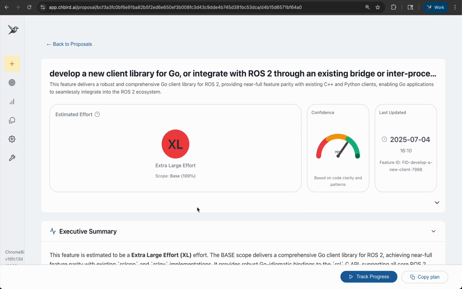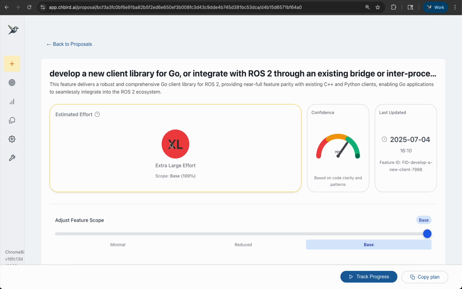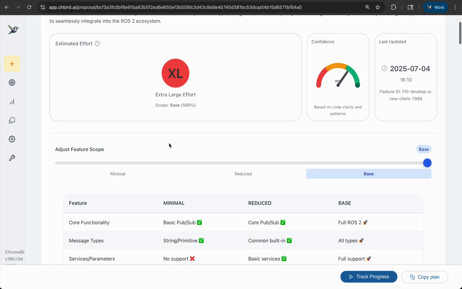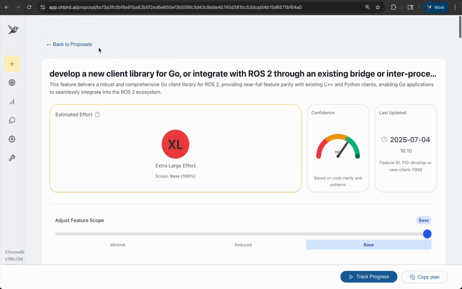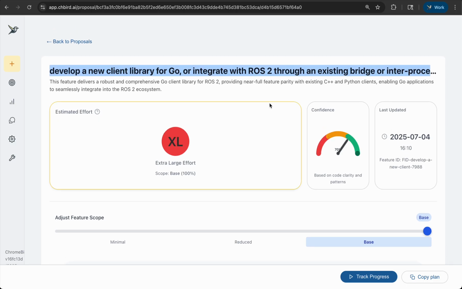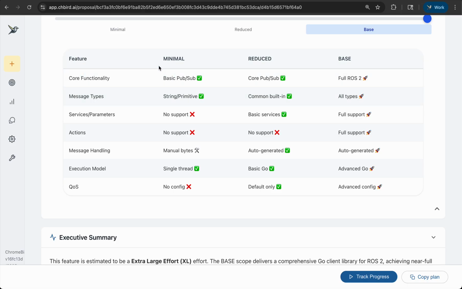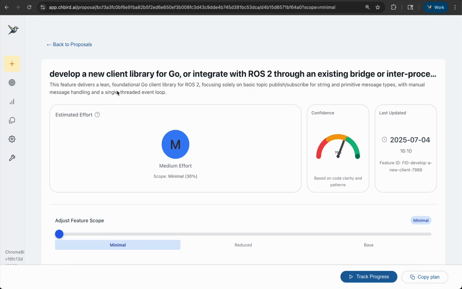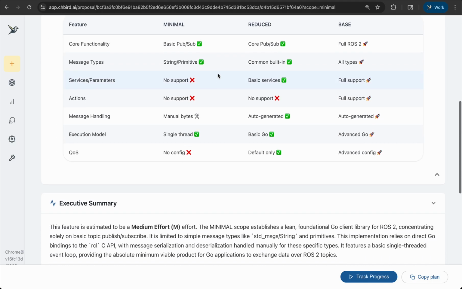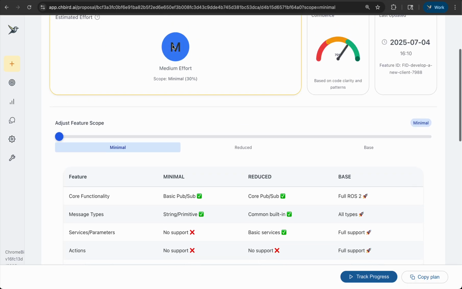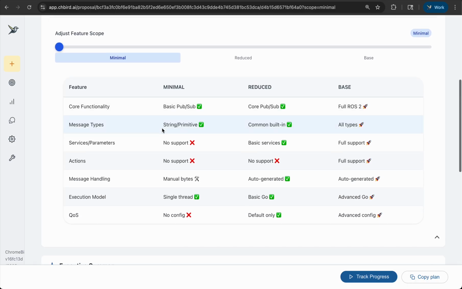One last thing, very cool thing. If you click down here, you're going to be able to get a scope adjustment feature. What does this mean? This means that you can take the idea or the proposal that you gave the system, and while it generates a description of the effort and an estimate of the work, it also generates similar proposals that are less in scope. This minimal scope is the same requirement, same theme, same business value, but it's going to be significantly easier to implement, right? This is medium versus extra large, and it has significantly reduced scope.